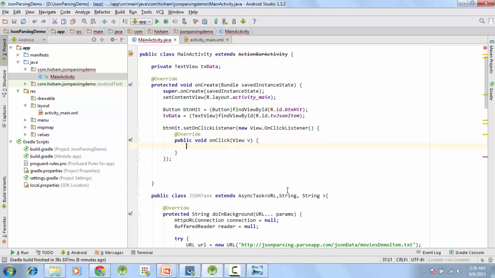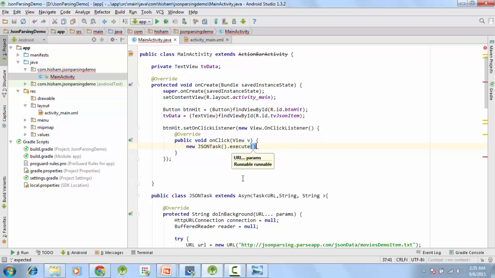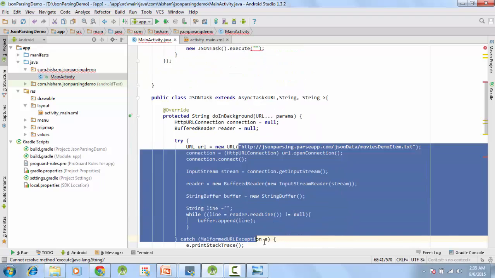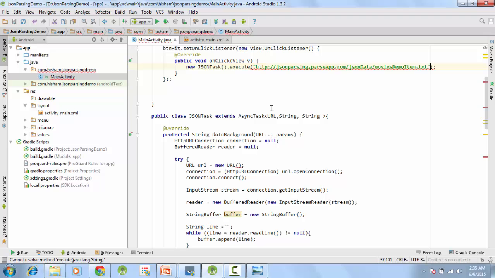Okay, so now when we click on the button, instead of writing all of the code we have done here, we have moved that code into the JSON task. Now we will call our JSON task to execute the things for us. So we will write new JSON task dot execute, and in the execute you can pass the URL. We can pass it here, and we can receive it in this params variable. So params 0.